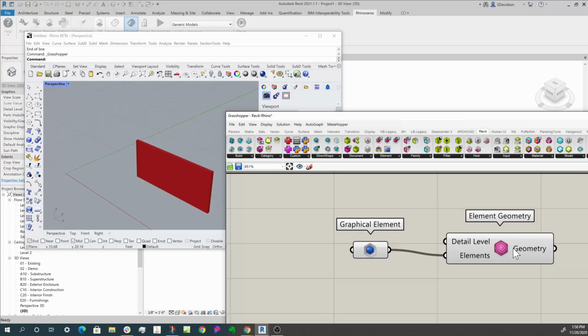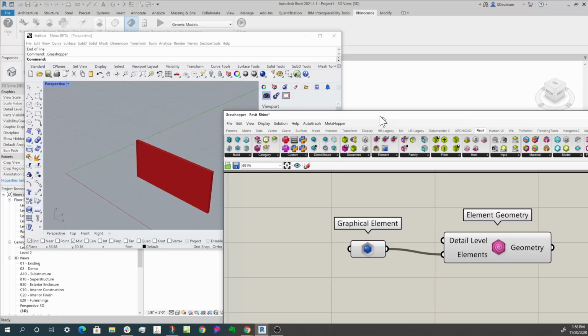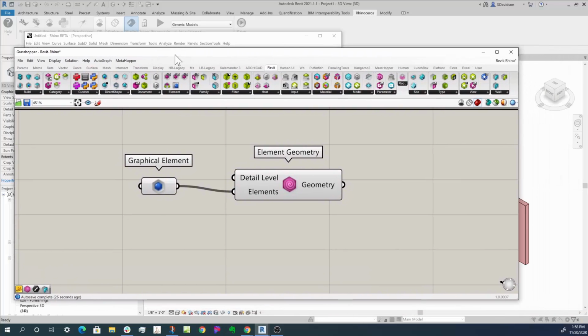If I want to bake this in Rhino, I can of course right-click on this and say bake. But that's how simple it is to grab geometry out of Revit and then bring it into Rhino. All right. And so that's one direction.